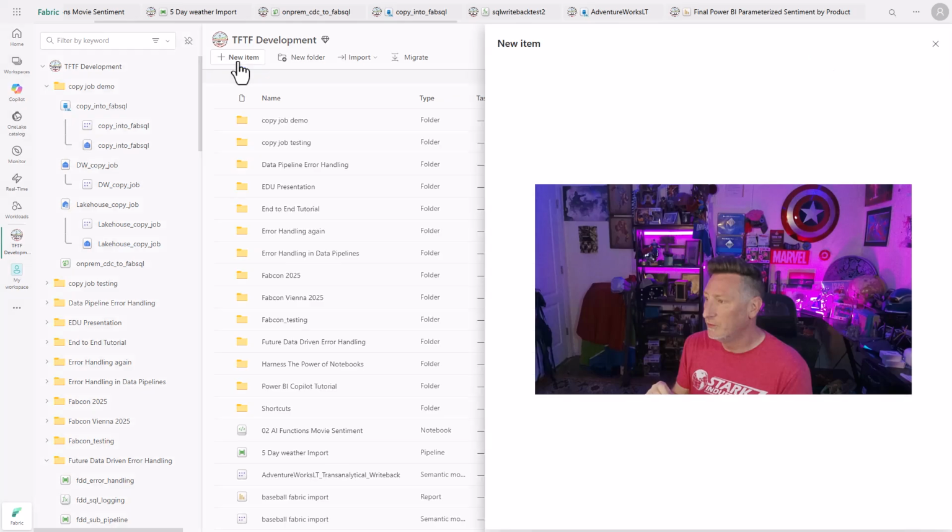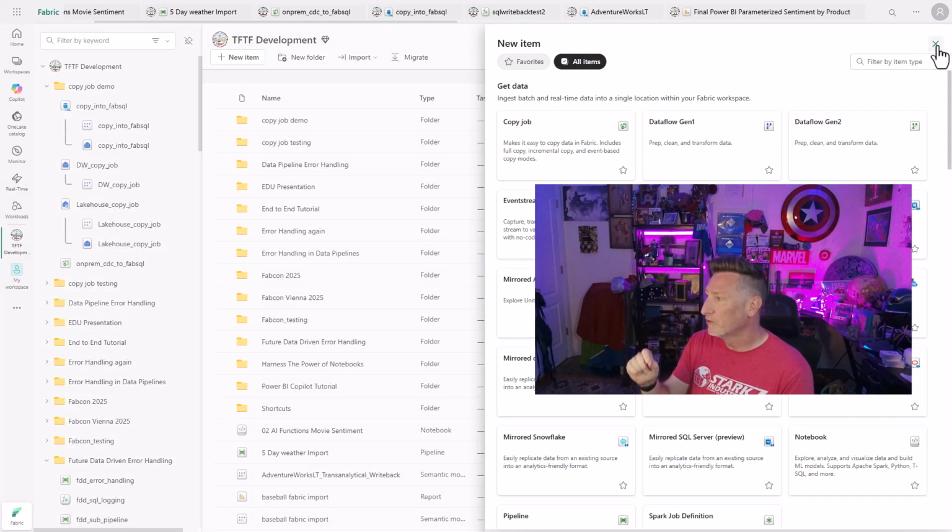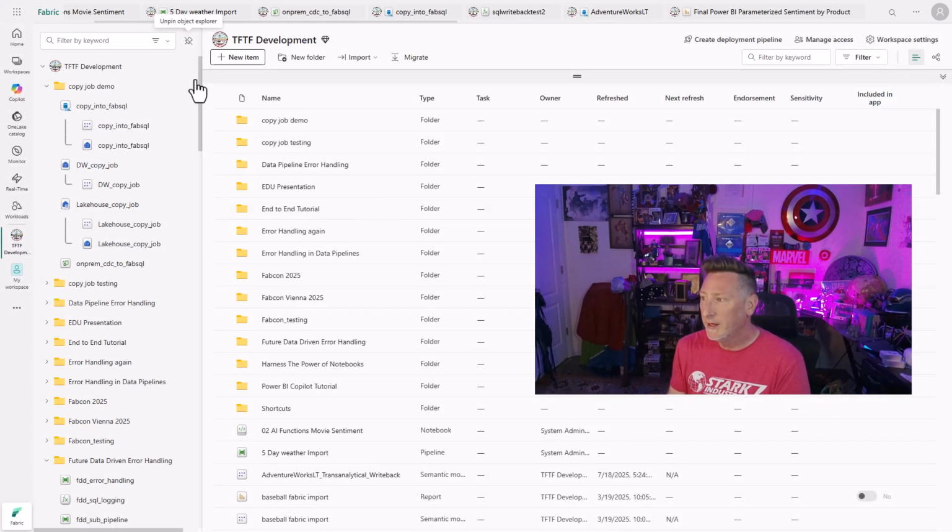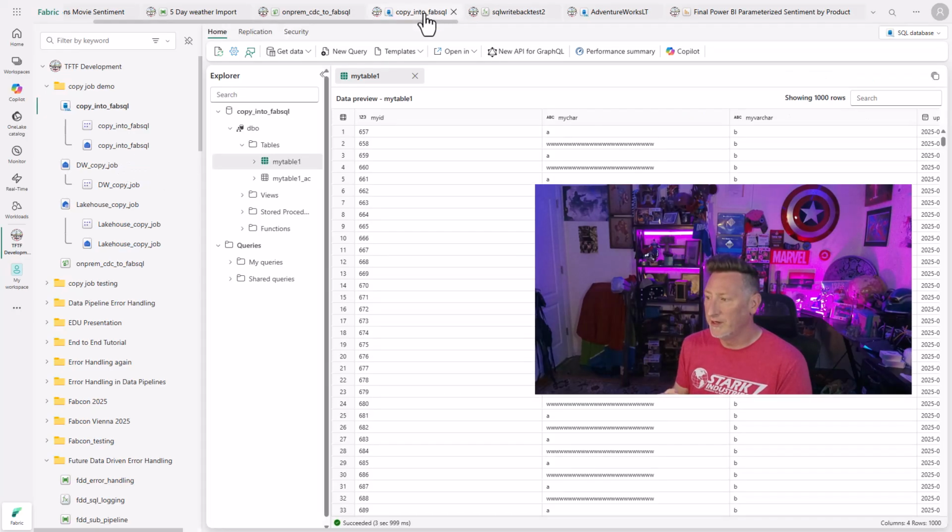And one thing I want to make note of is it's only in the folder or in the workspace level itself that I can create new items. There's no plus button in here to be able to create new items from that menu.